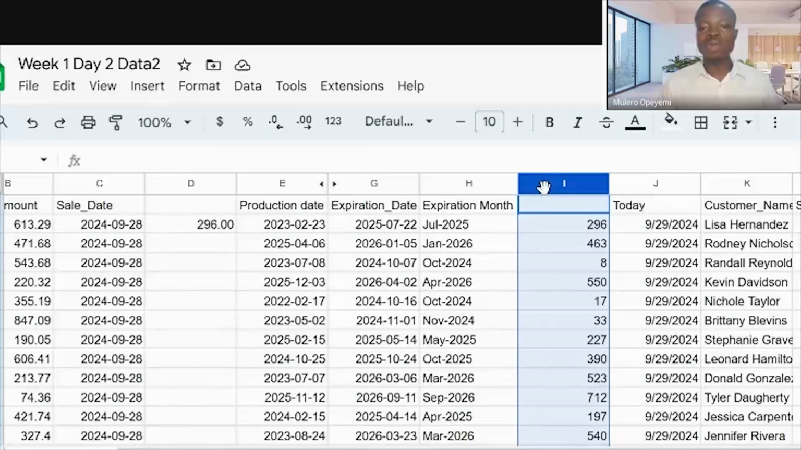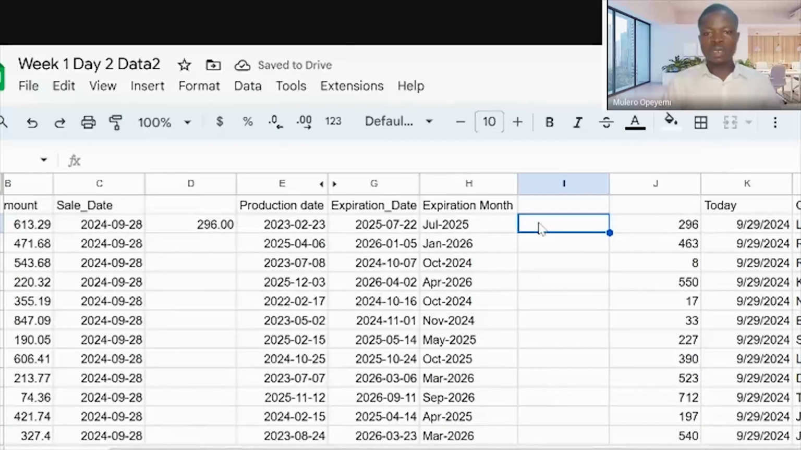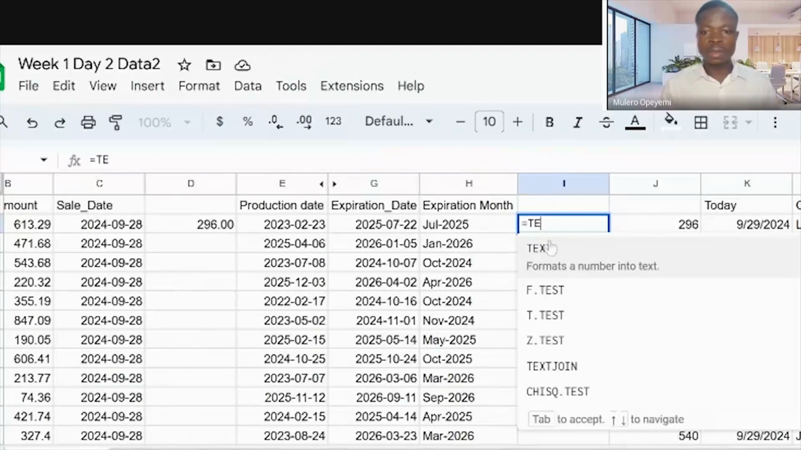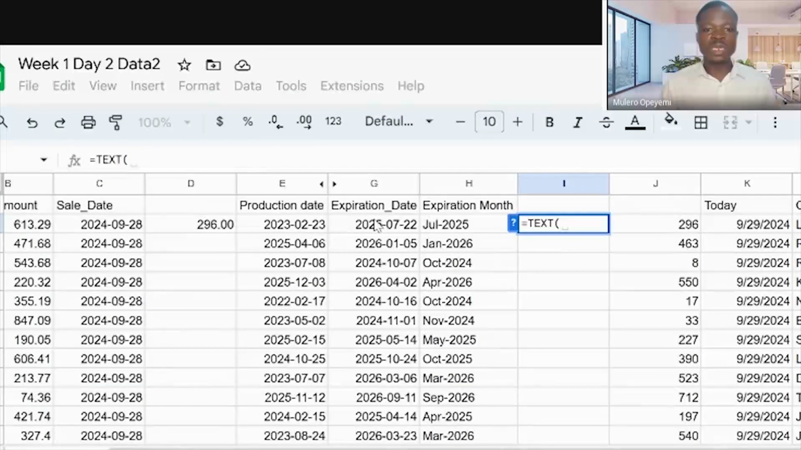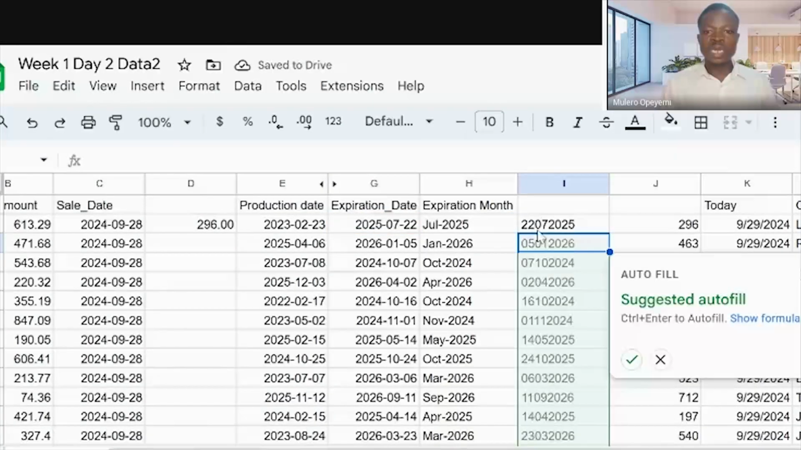So let me insert a column here. Insert a column TEXT. So I'm using TEXT for this. So let me say expiration date, comma. Then I can put my double quotation, DD, MM, YYYY. Then close. So we have this. You can see now we have 22/07/2025.